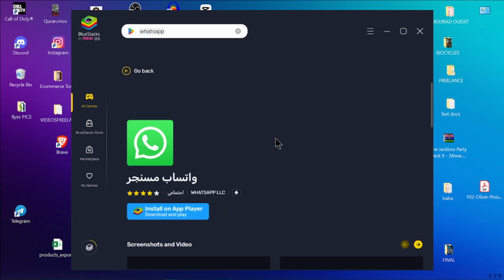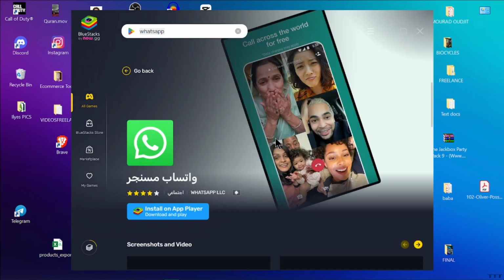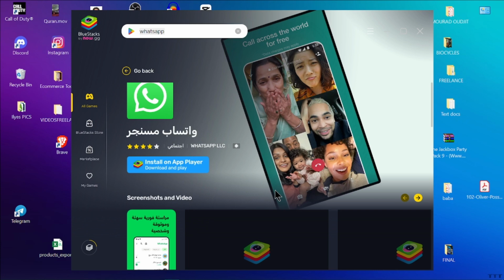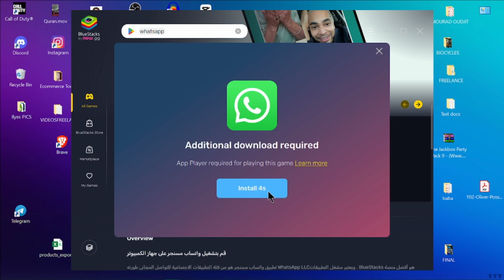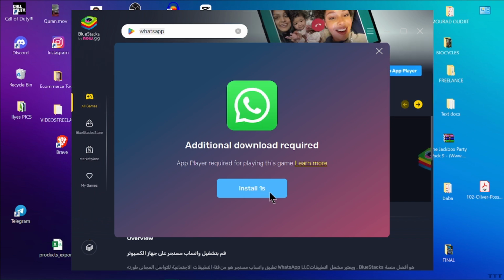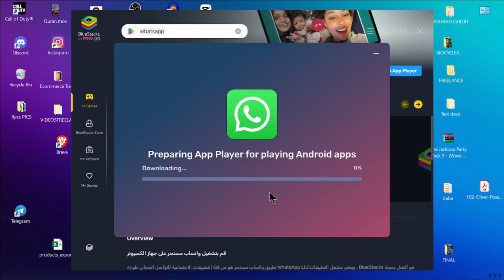Open WhatsApp in the emulator, enter your phone number to receive a verification code. Use an online SMS service like TextNow or Google Voice to get the verification code. Then enter the verification code in WhatsApp to verify your number. Once your number is verified, by entering your name and optionally adding a profile picture, you can set up your profile and start using WhatsApp on your PC.